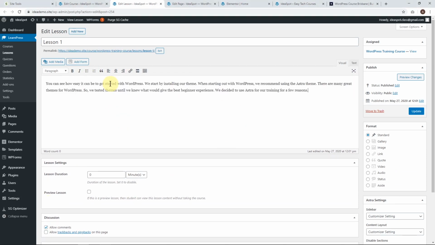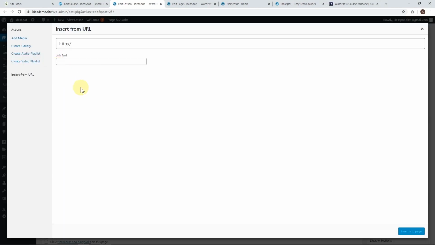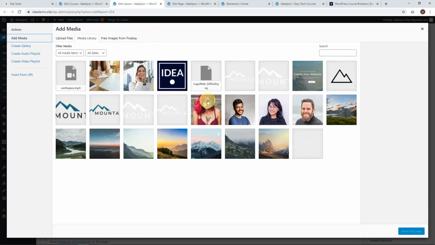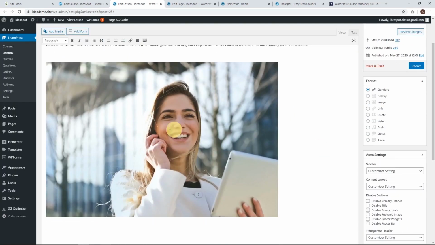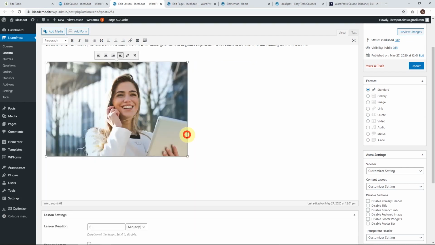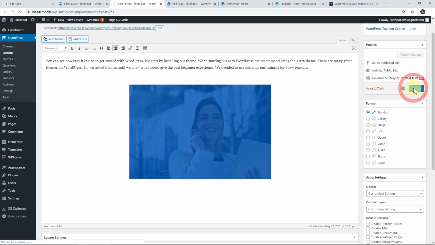Let's start by putting in a little bit of lesson content, and then we can also add media to our lesson. So with that button, we can add pictures, and we can actually add videos as well. So adding media, we can add media from our media library. So I might just try adding this girl in there and go ahead and insert that in. I might actually have a larger size. Let's make it a bit bigger. There we go. Maybe that's a little bit big. Let's just make it a nice size, and then let's center it. Okay, now let's click update.